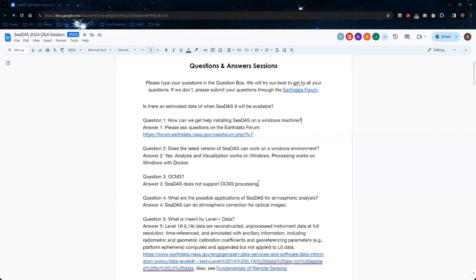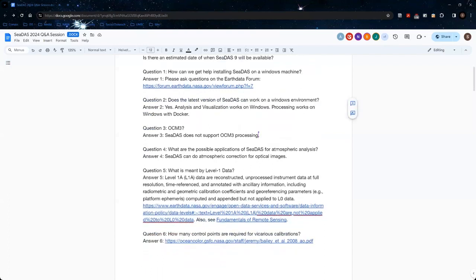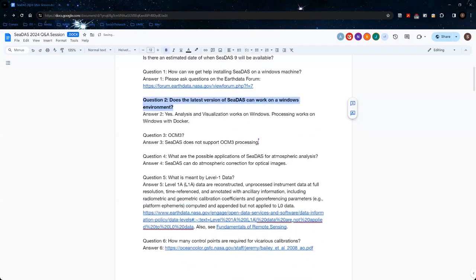Okay, great. Thank you, Bing. The second question is also related to SeaDAS in a Windows environment. Yes, it works on a Windows machine, and processing works on Windows with Docker. If you have any questions about that, you can post them on the forum. How about OCM3? SeaDAS does not support OCM3 processing.